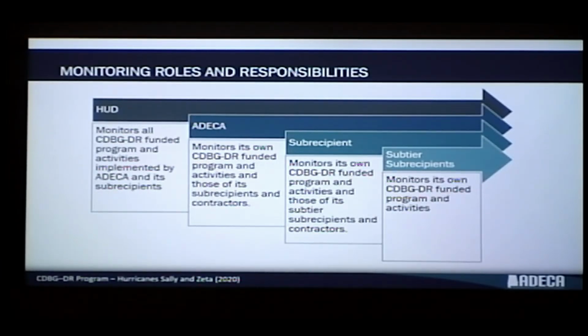There'll be plenty of time to prepare for all of that, but just keep in the back of your head that when HUD comes and monitors ADECA, you may be looped in if HUD wants to take a look at what you're doing. But otherwise, the times that you're going to be participating in monitoring events are when ADECA is monitoring you. And so HUD's not even in the picture. ADECA is just monitoring you as the grantee and you being their subrecipient. That's what that middle box there is.